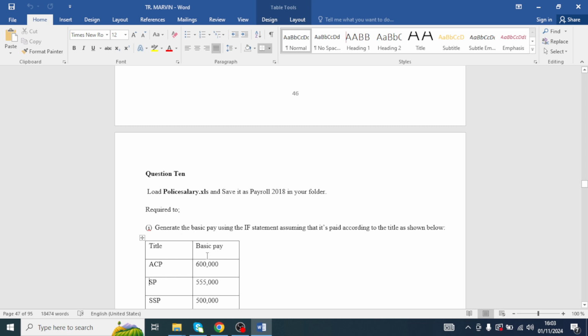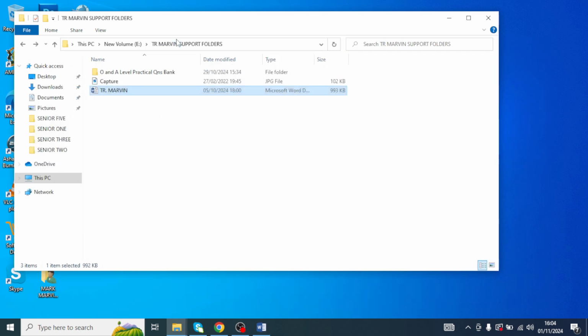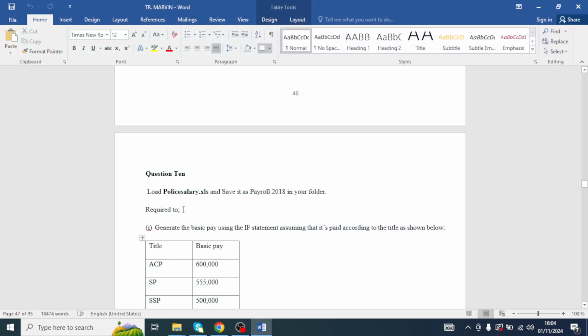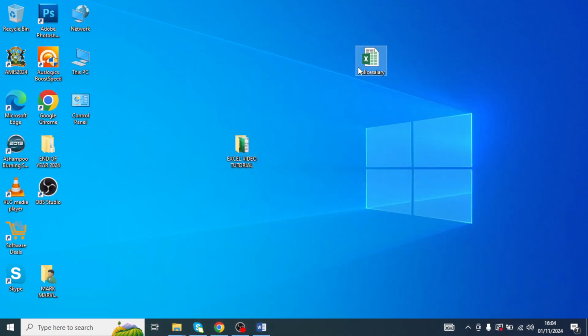Okay, now the first question is load police salary .xls and save it as payroll 2018 in your folder. Now this is it, and I'm going to load it to my folder. This one is the file I need to use. I'm going to load it in my folder, and then I save it as required. Load police salary .xls. XLS means it is an Excel file, and save it as payroll 2018 in your folder.